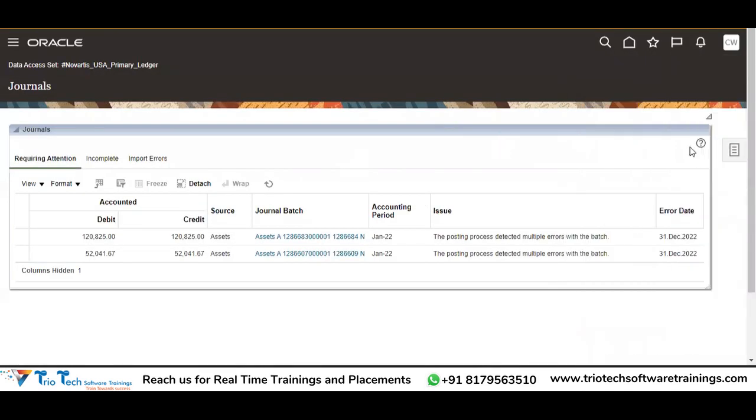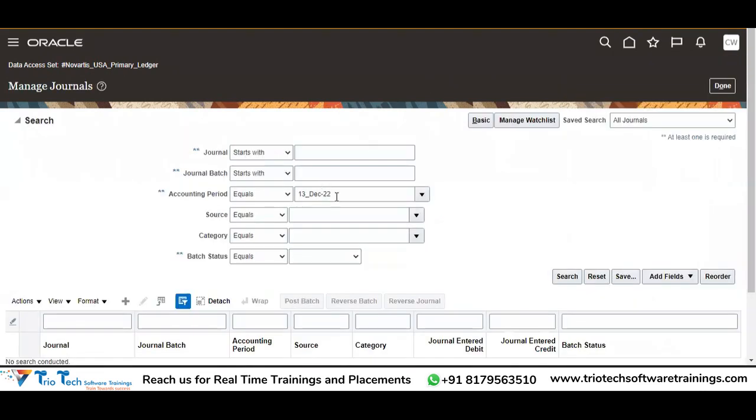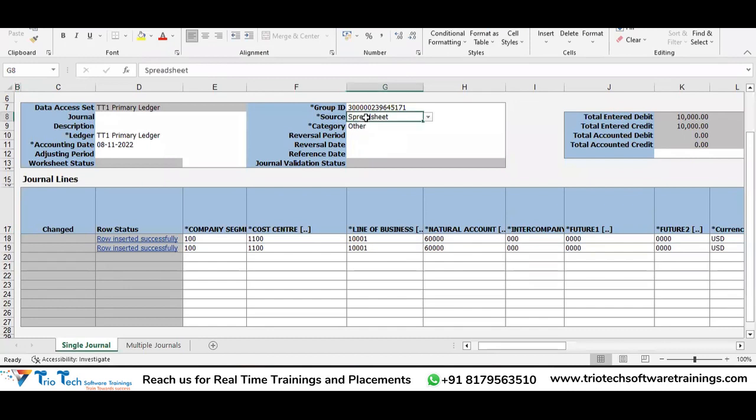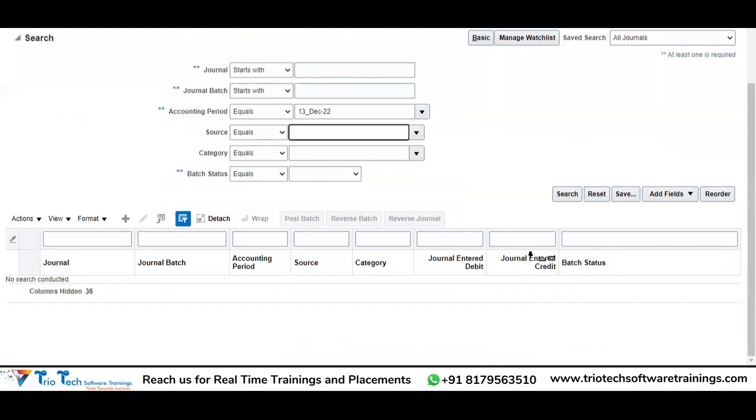In the user interface, you will come to manage journal. In manage journal, you will enter the accounting period in which you had uploaded the journal, and the source you will enter as spreadsheet. Why? Because at this level, the source has been provided as spreadsheet. So you select that source and click on search, and then you will be able to find the journal entry that is available for you to review.